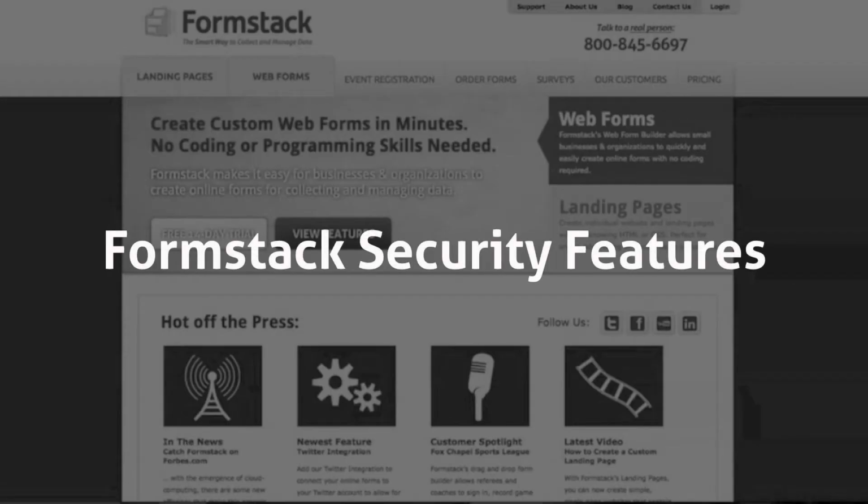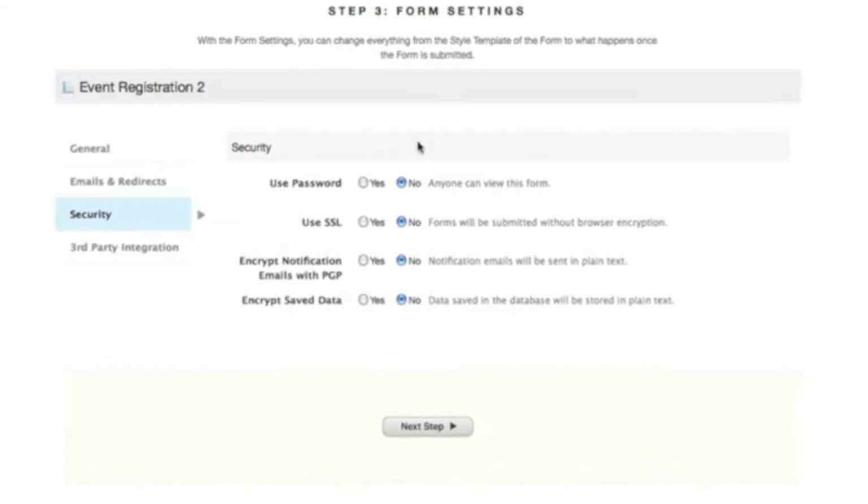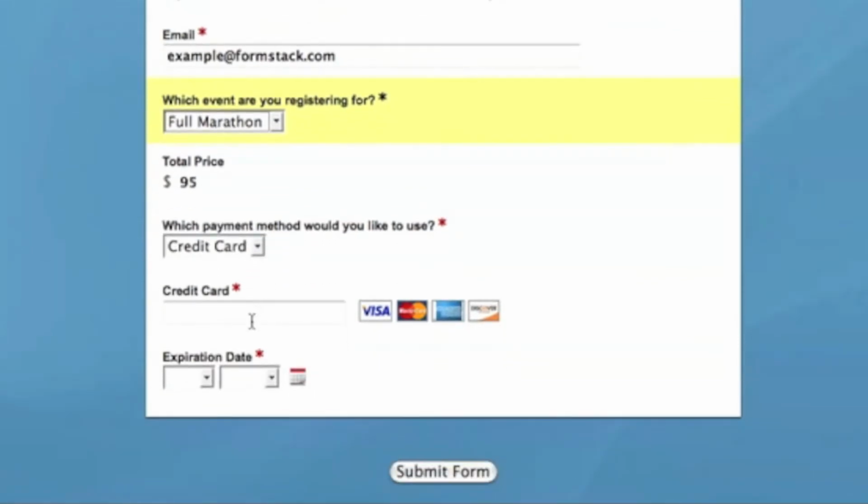If you're collecting online payments, security is a must. FormStack provides you with SSL and data encryption features to protect your customers' data and give them peace of mind while making online purchases from your website.